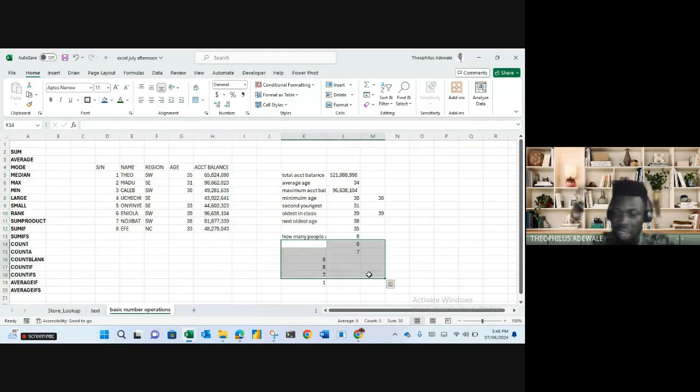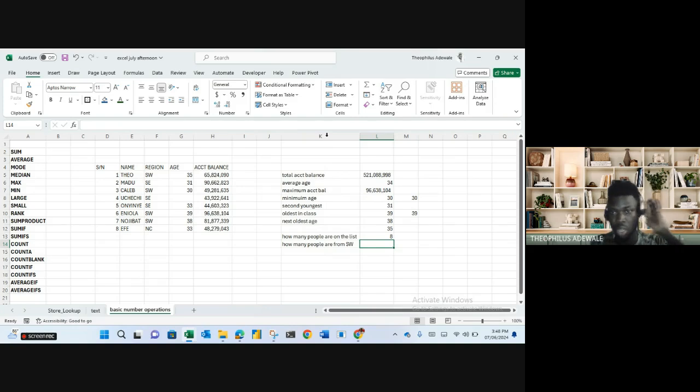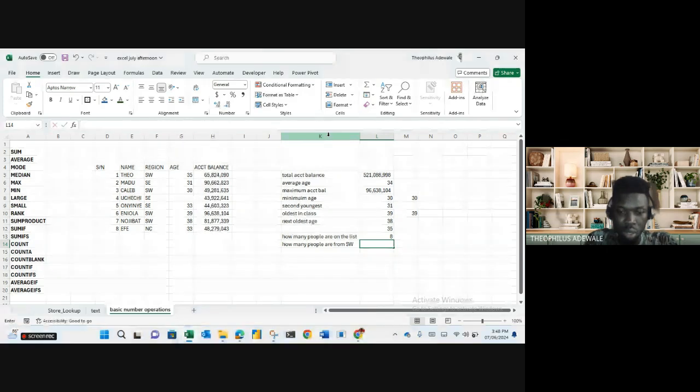How many people are there? There are 8. Okay. How many people are from Southwest? What's the number of people from Southwest? So here now I will use count if, because there's a condition. I don't want to know the general count now. I want to count with a condition. So I say equals to count if.